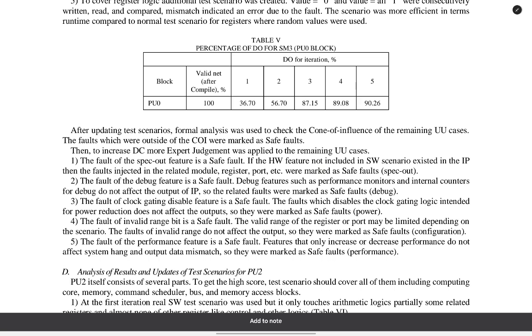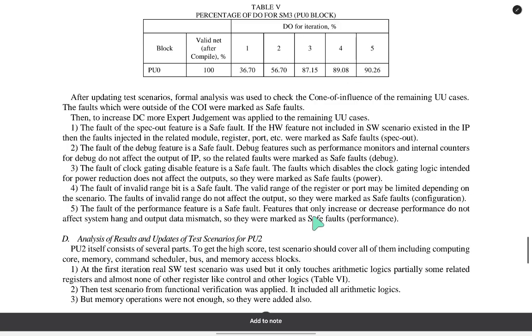The fault of the clock gating, the disabled feature, is a safe fault. The faults in the disabled clock gating logic, intended for power reduction, do not affect the output, so they were marked as safe fault, power.